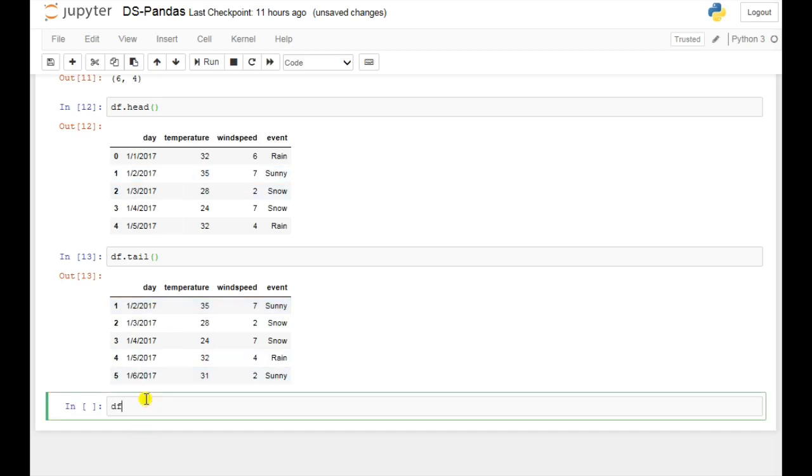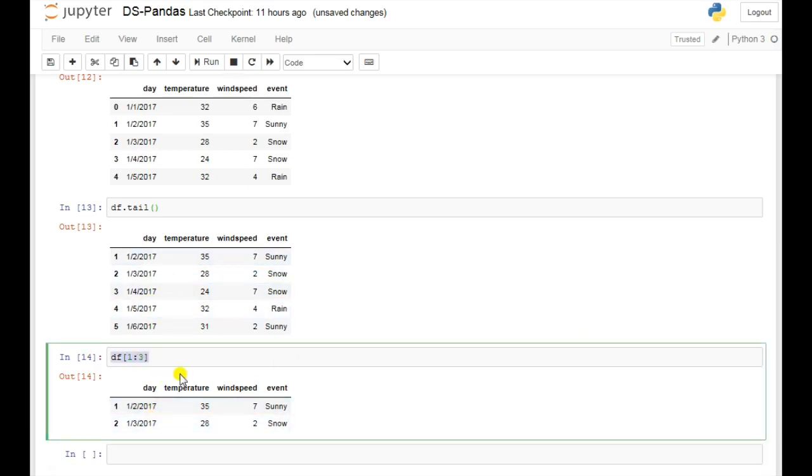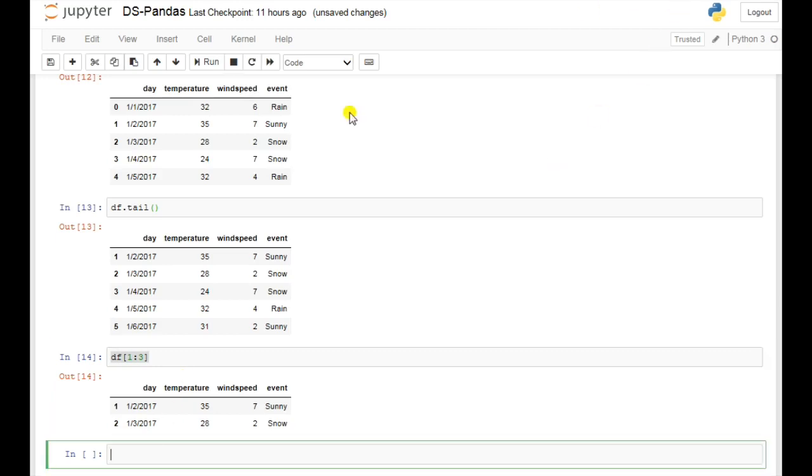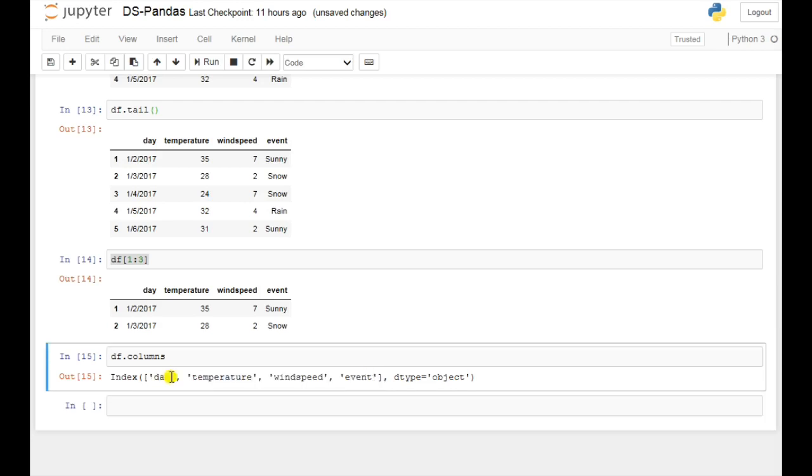Now we can also do slicing here. Let's say you want to print from 1 to, let's say, 3, which means it will start from 1 and print till 2. So here you can see the first and second row of your data. In this way you can also do slicing. And let's say you want to print all the columns which are there in your data, then for that you can use the columns attribute, and here these are the columns that are there in your data: days, temperature, winds, events. So in this way you can get the columns.